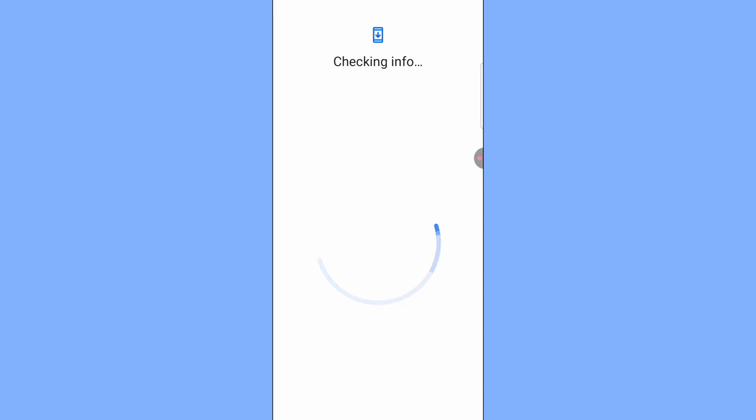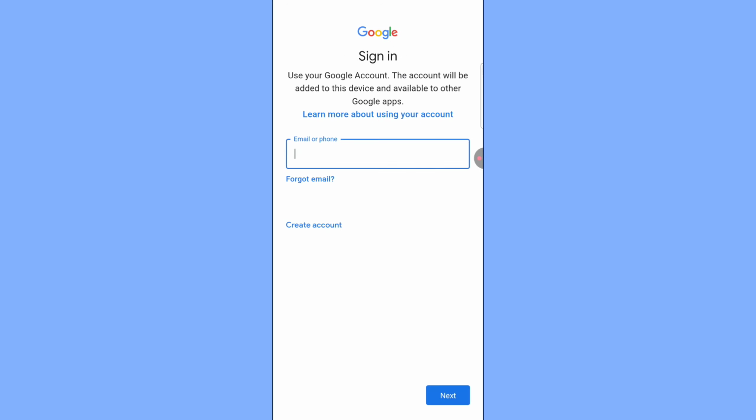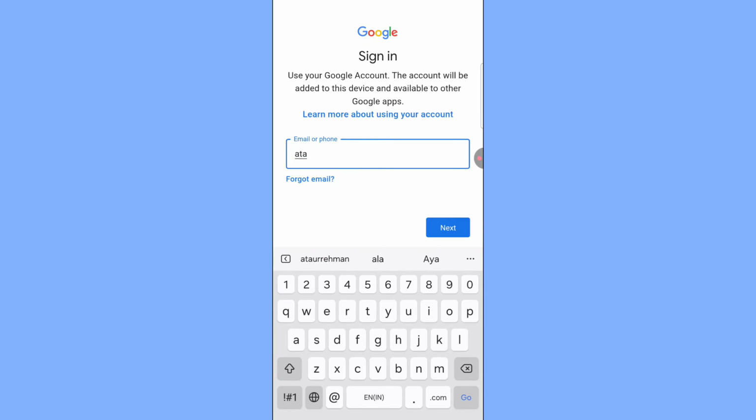Step 4. Enter your Gmail. Type your Gmail address and tap Next. Then enter your password and tap Next again. Step 5. Accept Google terms. Tap I agree to continue. Step 6. Sync your account. Make sure sync is turned on so your Gmail, contacts, Drive, and calendar can load. And done. Your new Gmail account is now added to your Android phone.